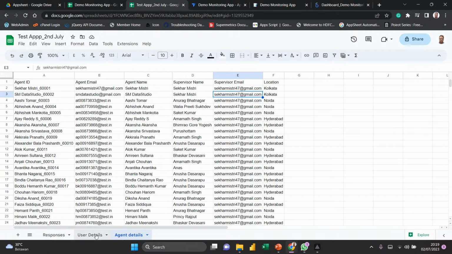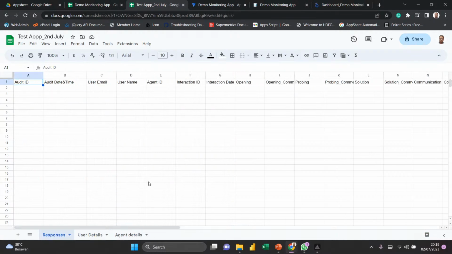Yeah, we can add multiple tables, but one key thing to remember: when you create the app from this particular sheet, your app fields will always come from the first sheet. So your audit form should always be on the first sheet, like here. If you move it to another sheet, it will not take. Whatever is the first sheet in your Google Sheet, that's the field it's going to replicate into your app.